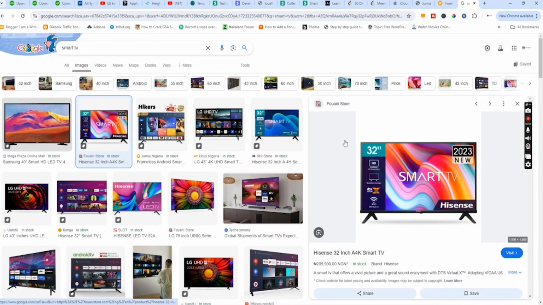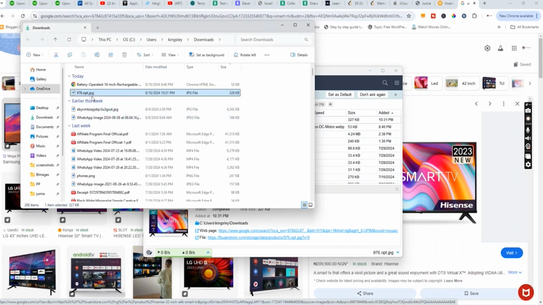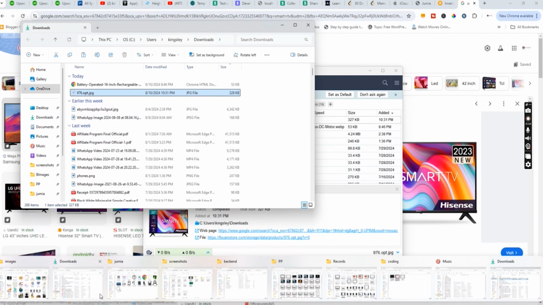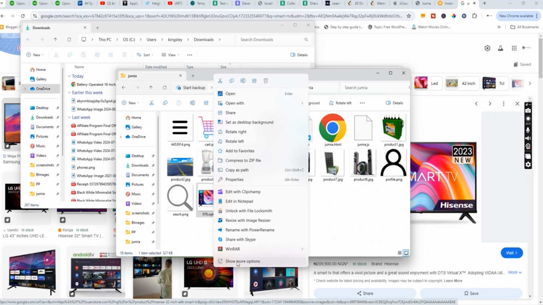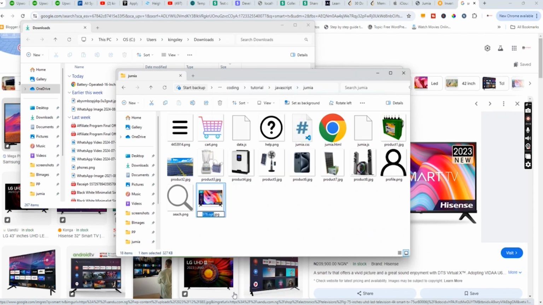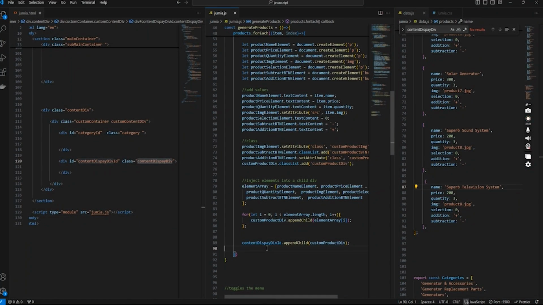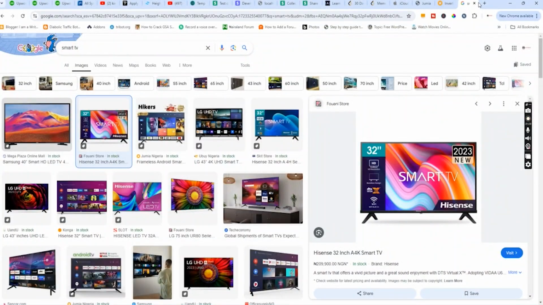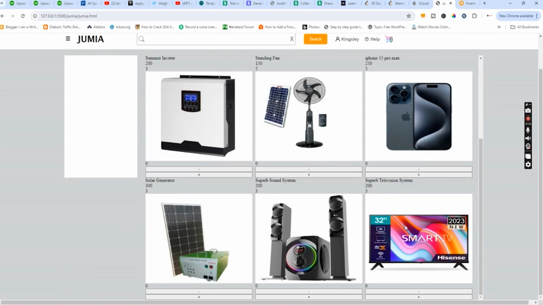So I can download the image. I can save it where I'm saving all of these images, and it should be product 9. So let's just rename it product 9. All right, so now we have that. So we can change this one to product 9, the last one we imported. So that's it. If we go back to our Jumia app, we can see the TV here.